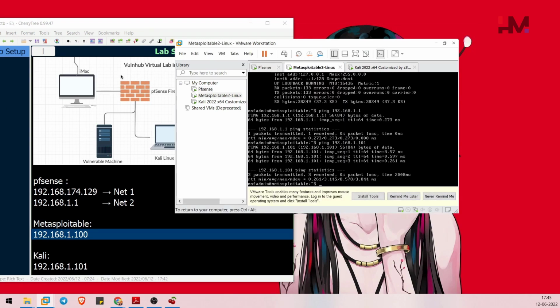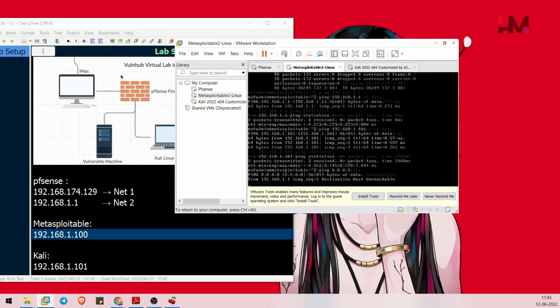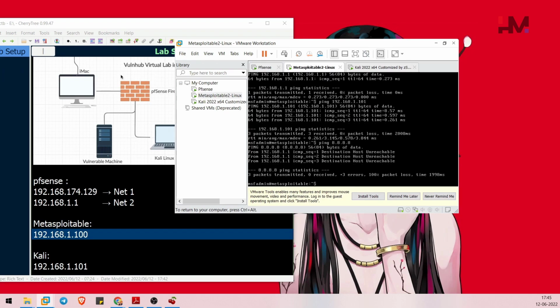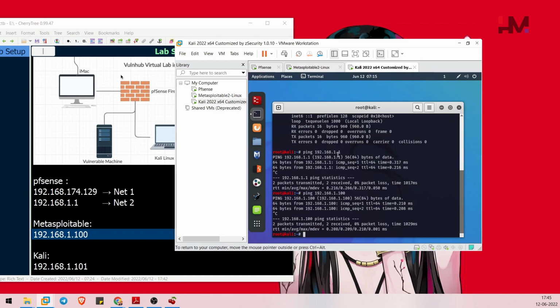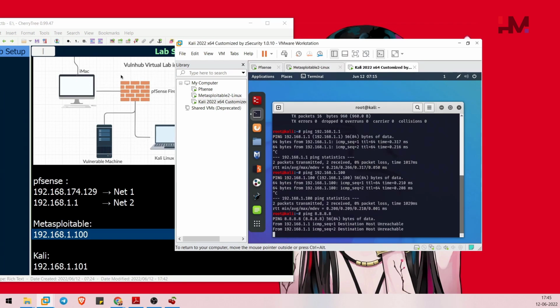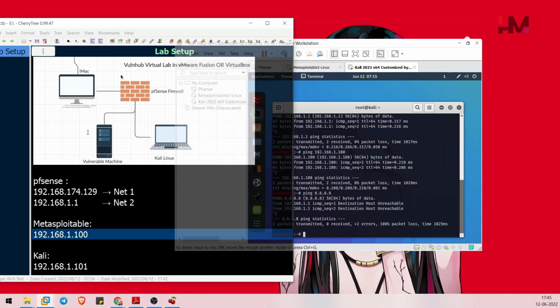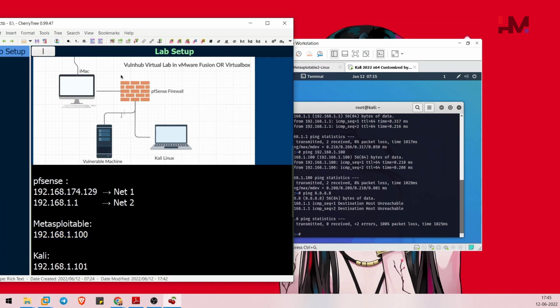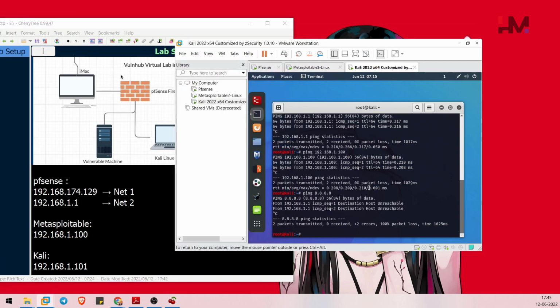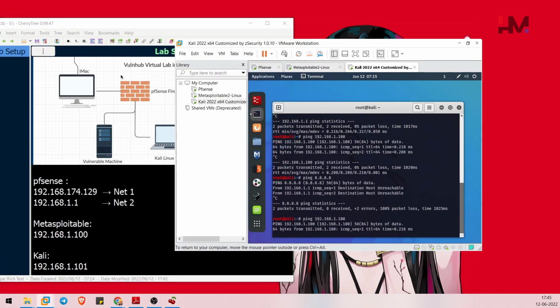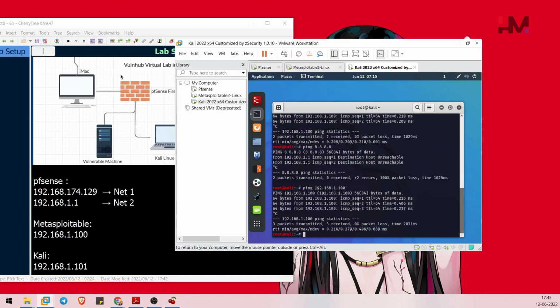But let's try to do it here. Ping 8.8.8.8. Now it's not able to reach. Okay, let's try the same here. Ping 8.8.8.8, unable to reach. But now the trick is, is it able to reach the vulnerable machine? Yes, it is able to reach the vulnerable machine.